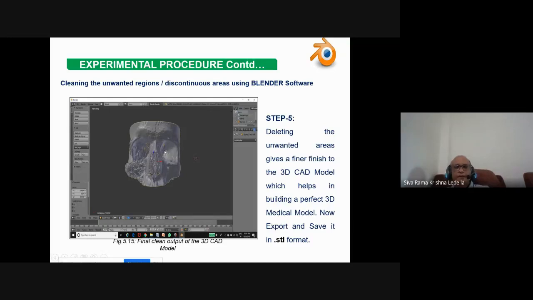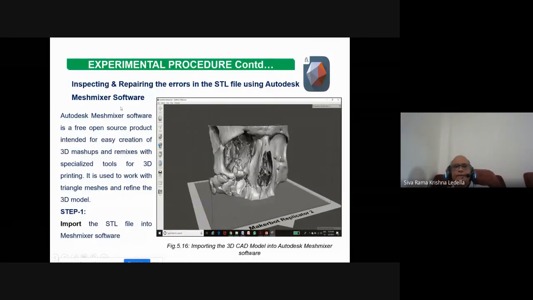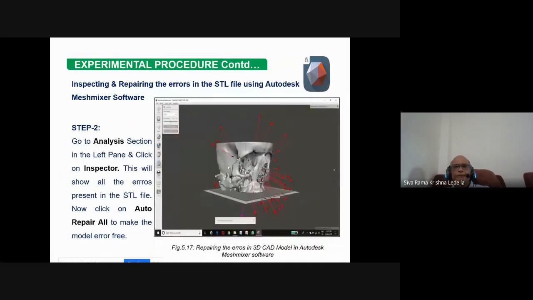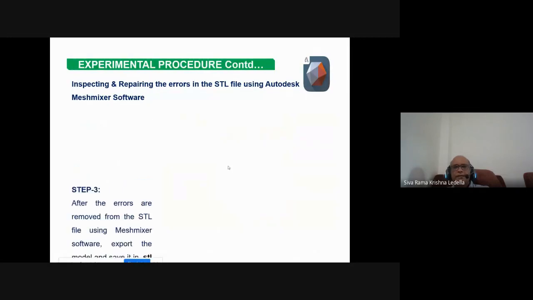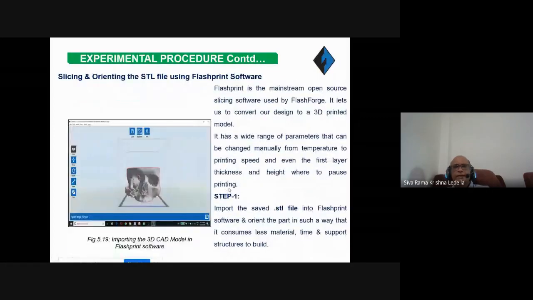But still, the surface is not smooth in this case. Then I use Autodesk Meshmixer software and make this surface still better. That is, I am going to repair the errors and make the surface still better. Once I make this better, I am going to send it for my final printing process. I am using various steps in Autodesk for making the surface smooth and so on. Once I do it, then I export it to Flash Print software, which is the software dedicated to my FDM machine.